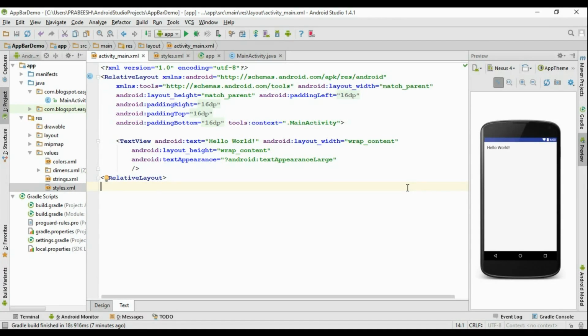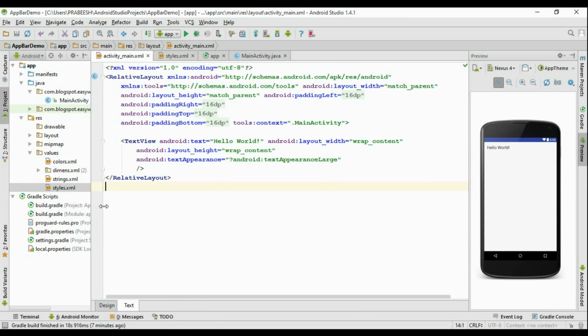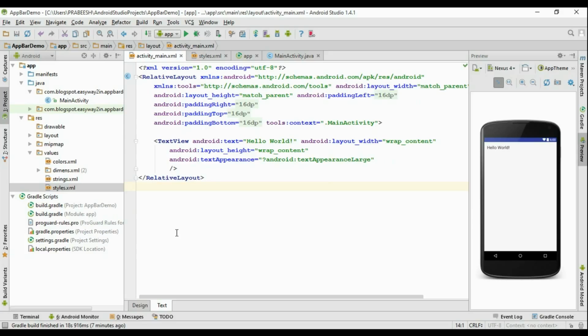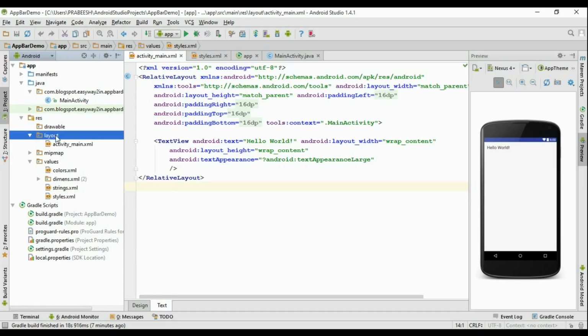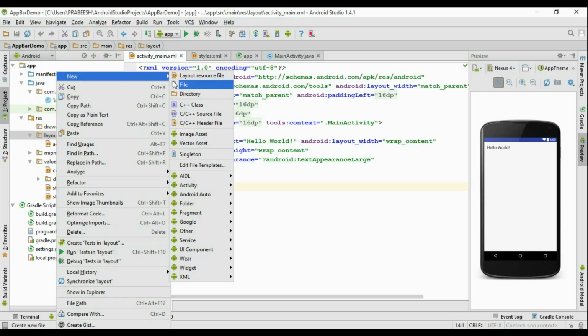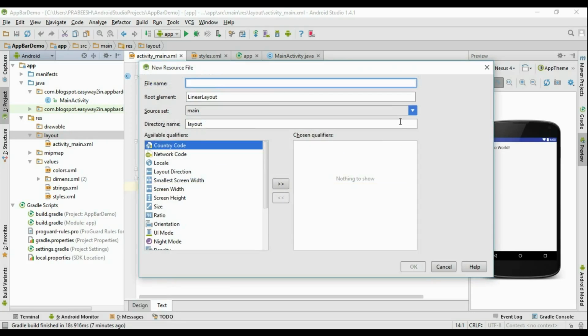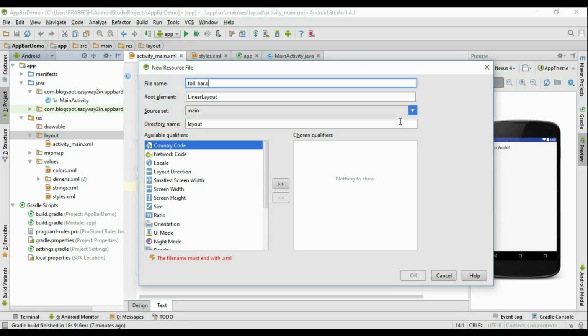For that, we have to add a new XML file. You can put the toolbar in a separate XML file so that you can easily place the toolbar anywhere on the application UI. So right click the layout folder, and create a new layout resource file, and I name it as toolbar.xml.